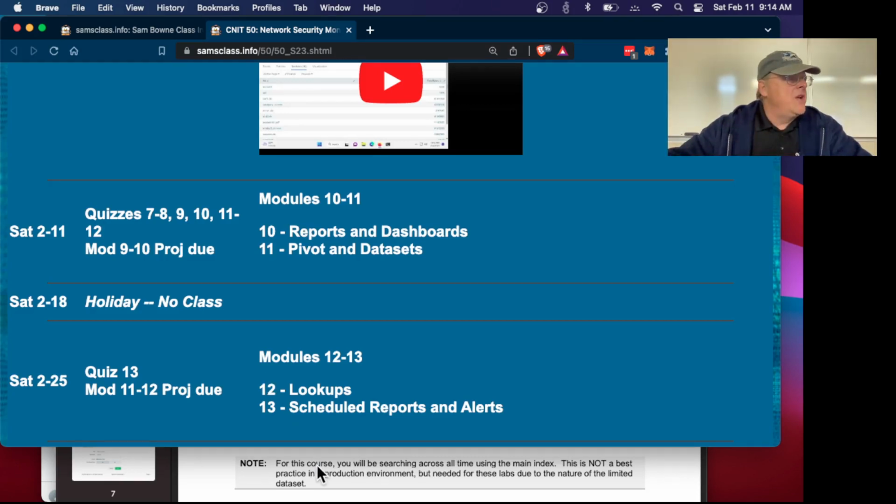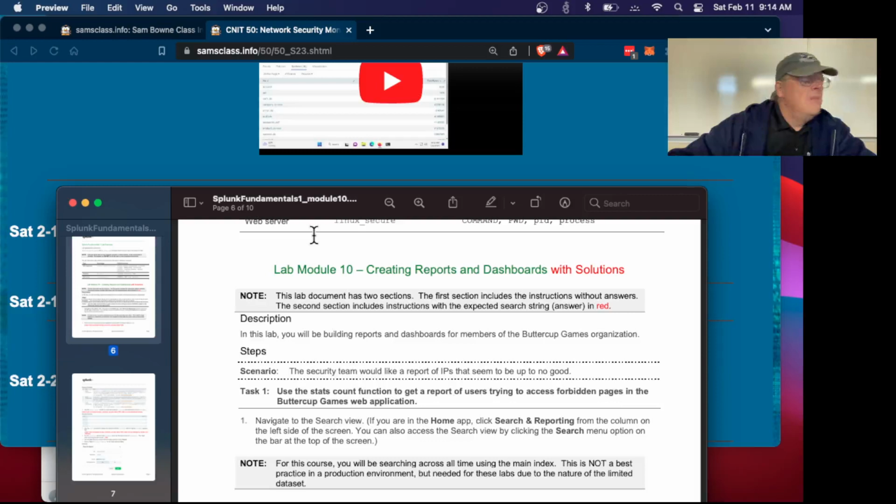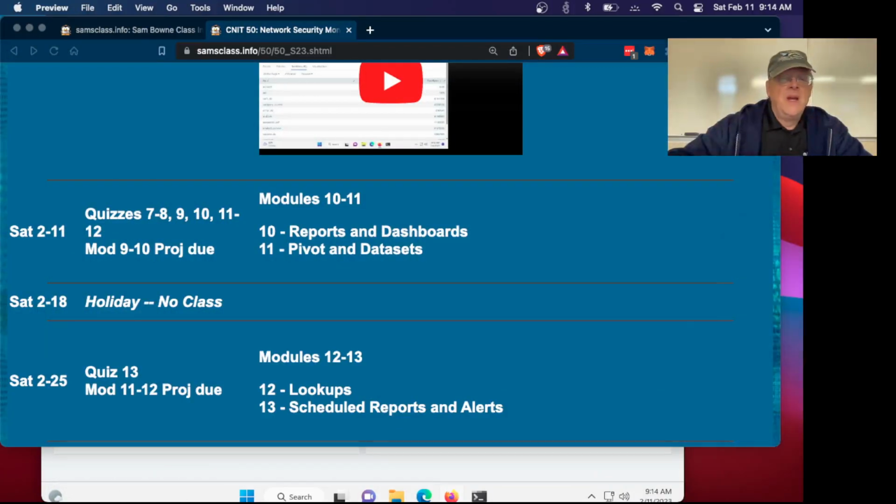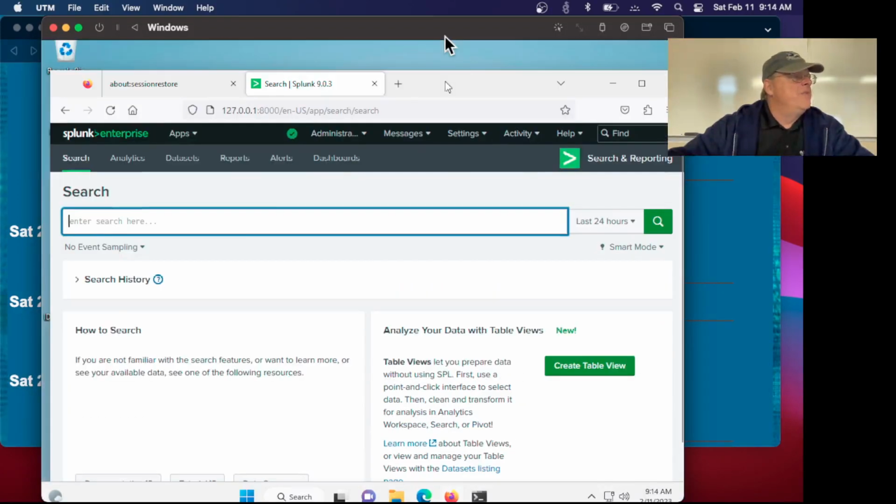So I'm starting with project module 10 here. I want to do 10, 11, and 12 today. So 10 is creating reports and dashboards. I'm going to move this to another screen so I can look at it while I demonstrate it, but you've got access to this. All right, and so let me get to my Windows machine that's running Splunk.